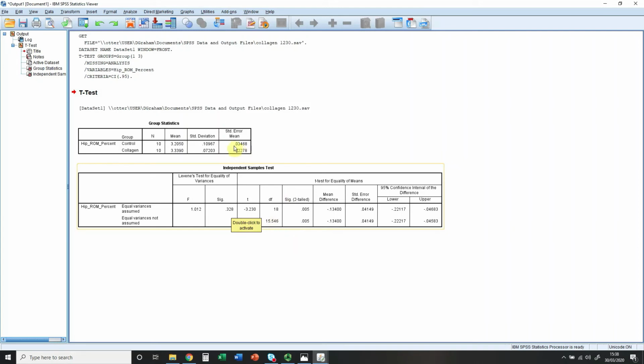In terms of looking at the results, we get our t-test value over here, which has come from the means and standard deviations, the degrees of freedom here, and the probability value that the null hypothesis is true, which is particularly small here. Looking at this particular example, this is a significant result for our t-test, and there'd be a difference in hip range of motion percentage between our control group and our collagen group.